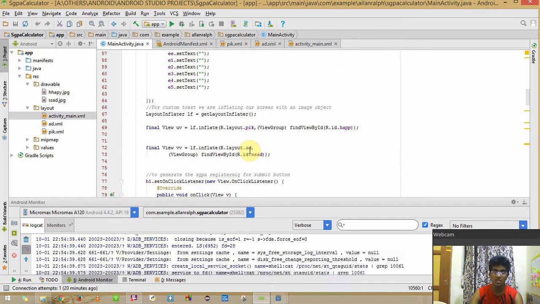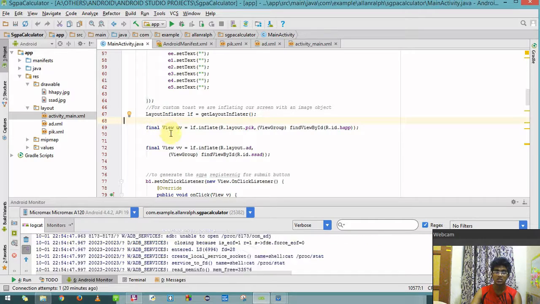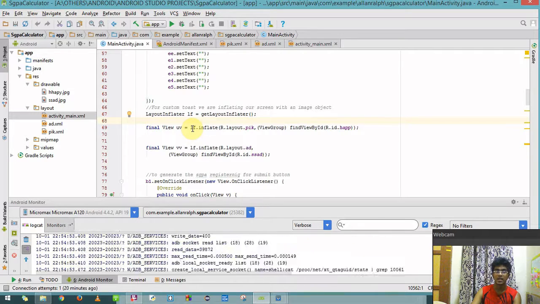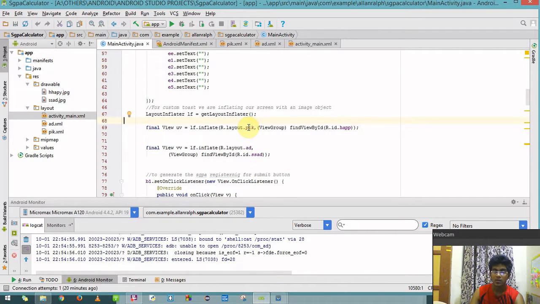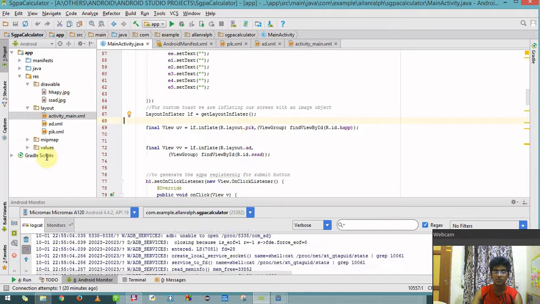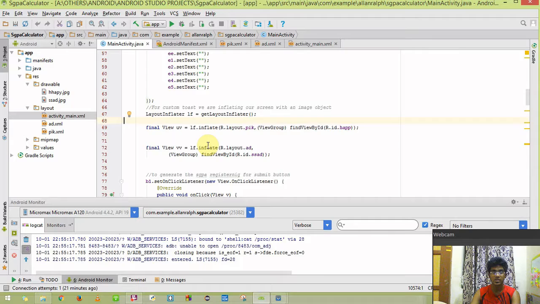So this is how a custom toast actually works. We need something called a layout inflater. The layout inflater object is created by getting the layout inflater. Now these are the view objects that we create. You say the layout inflater object is called LF. When you say LF.inflate R.layout.pik, and then you pass it a ViewGroup object, you get the ID of the XML file. And this is the XML file which we've seen. As you can see here, we have two other layout files which are ad.xml and pik.xml. That layout is inflated into the activity_main.xml, and that is how we do it. So that is how a custom toast works.